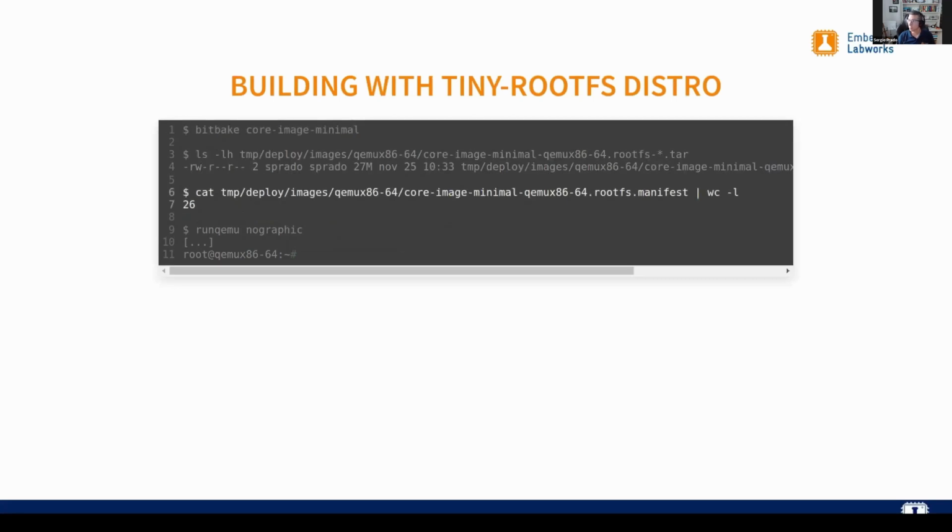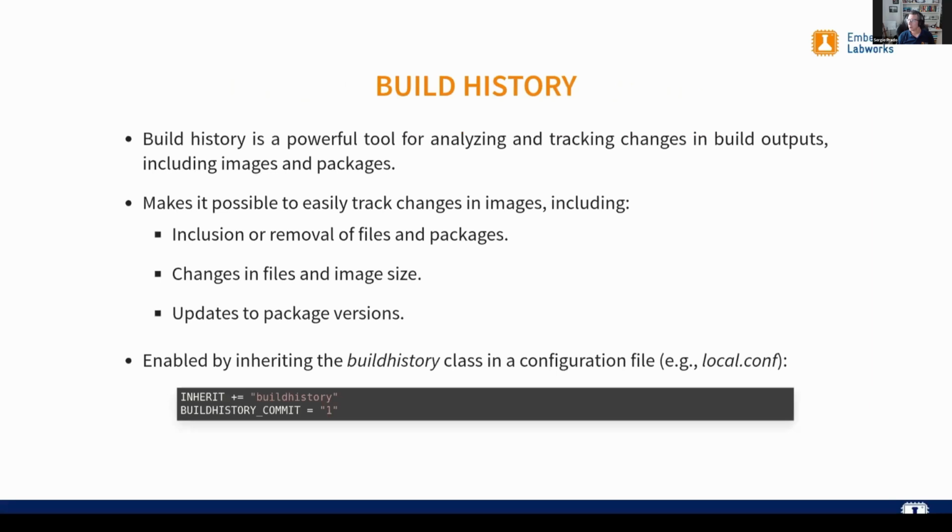A few packages were removed, as we can see. It was 35, now it's 26, right? But just 1 MB in size. All right, let's keep moving. 1 MB is not perfect, but we might ask, what was removed, right?